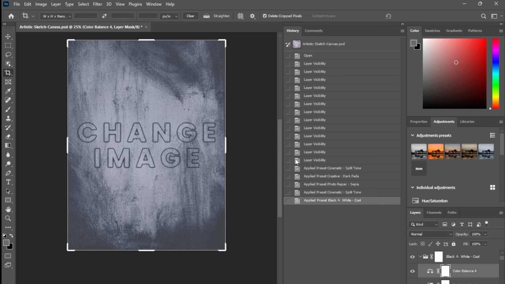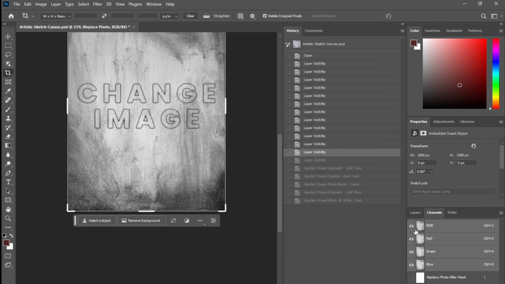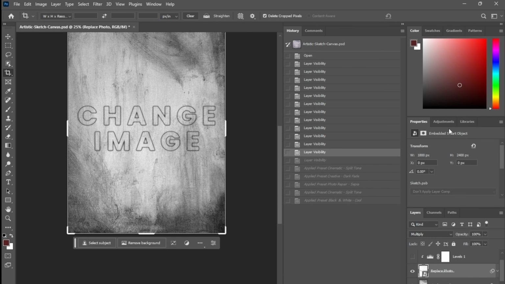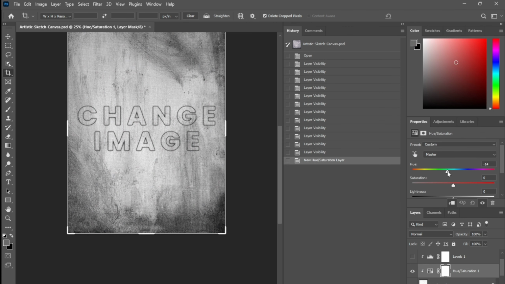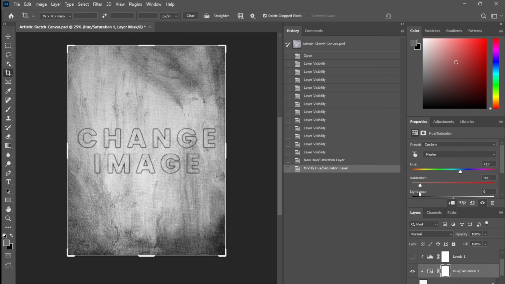And many more. You can also do the saturation adjustment, these by yourself.